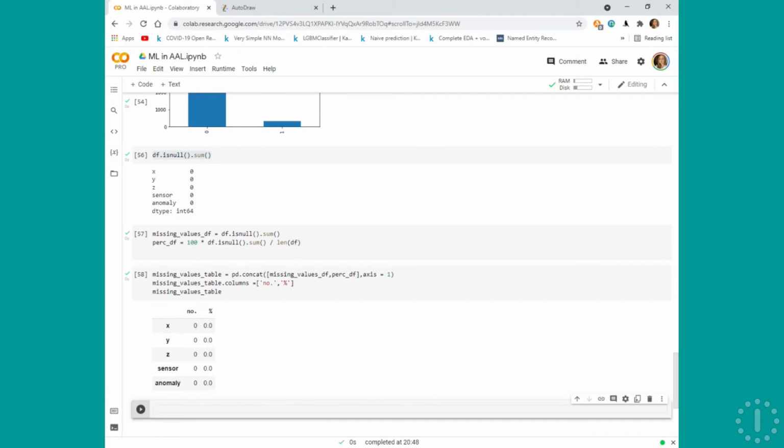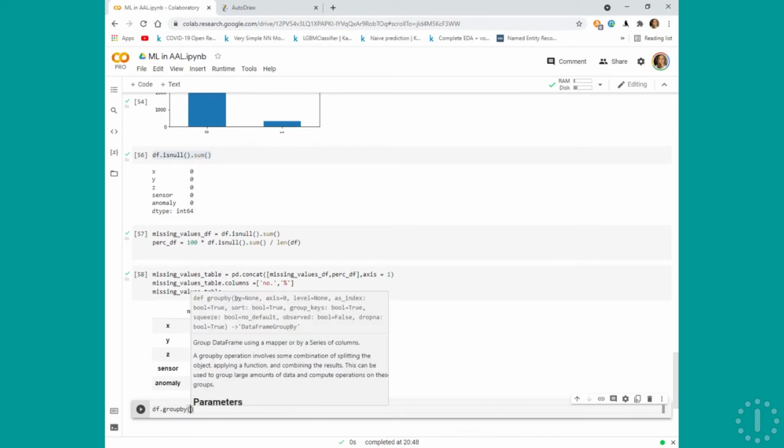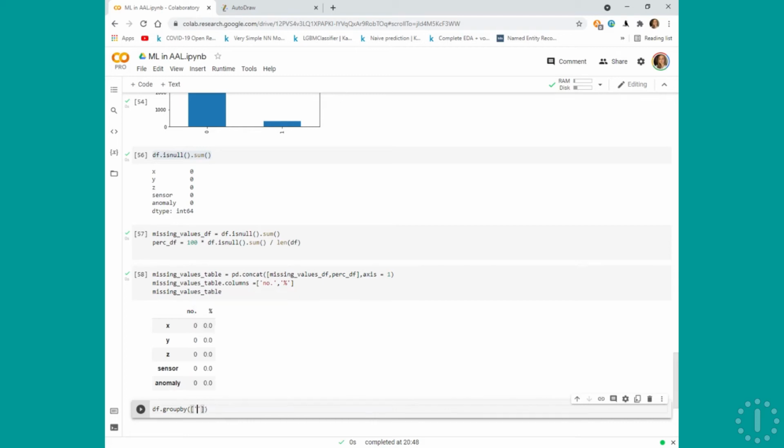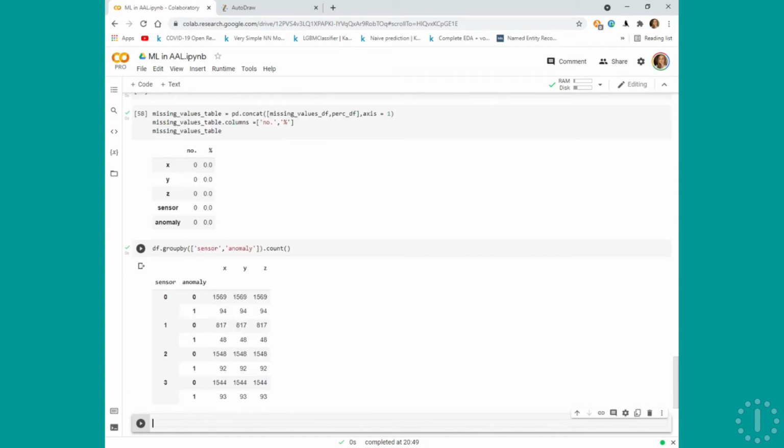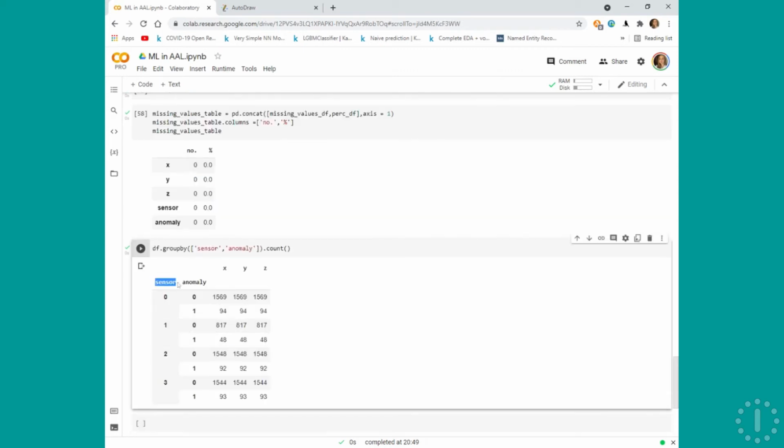Now, the next part is to see what the features are and how the data set behaves. So let's take a look at group by. Group by is like in SQL, where you group instances by some feature. We're going to first group by sensor and then together with the anomaly. This will give us a group by object, which needs to have some function applied. We're going to count the instances of each group.